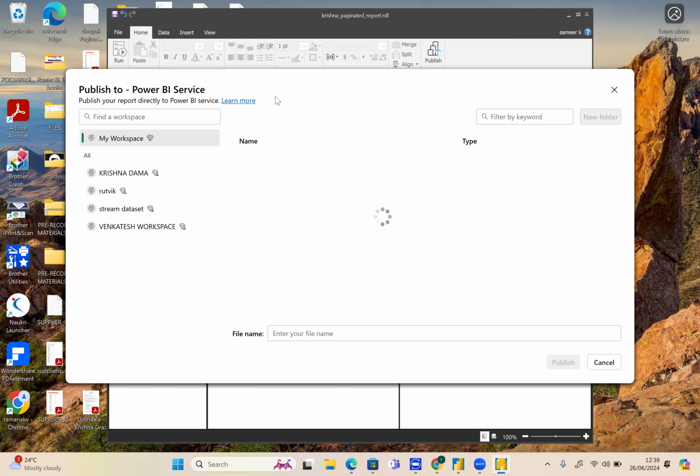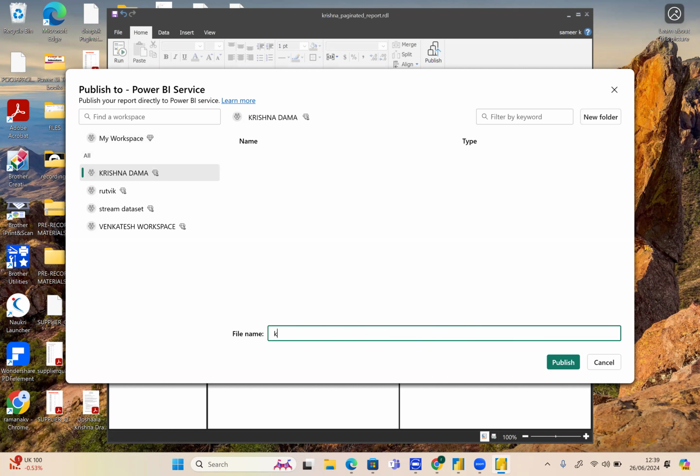Now it is connected to the cloud. There is a difference between my workspace, which is a normal workspace, and this, which is nothing but your premium workspace for user content. Basically this is also premium, but this is special compared to that. So just select this Krishna Dama. Now enter the name, Krishna paginated report. Publish. So it gets published basically.